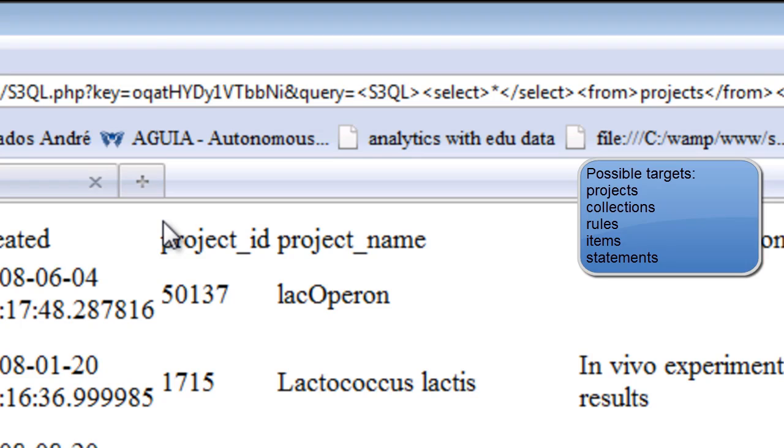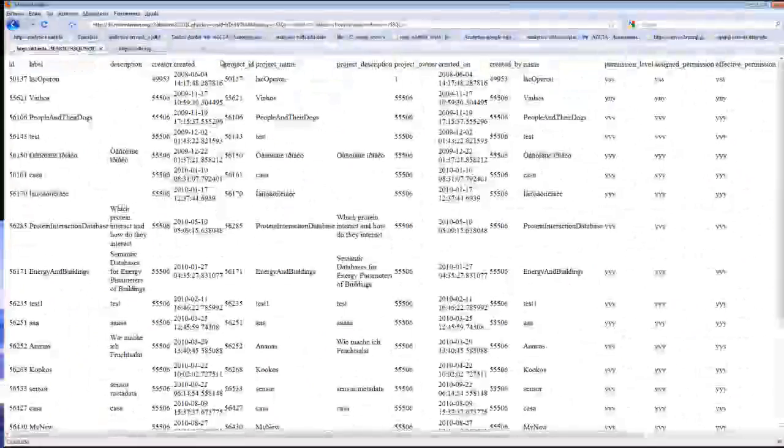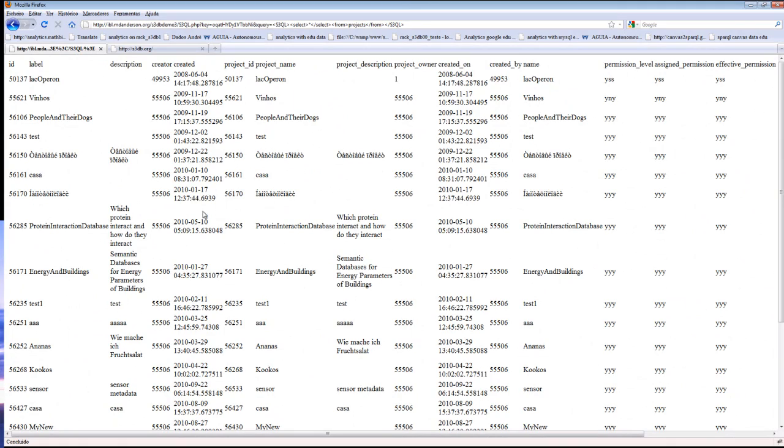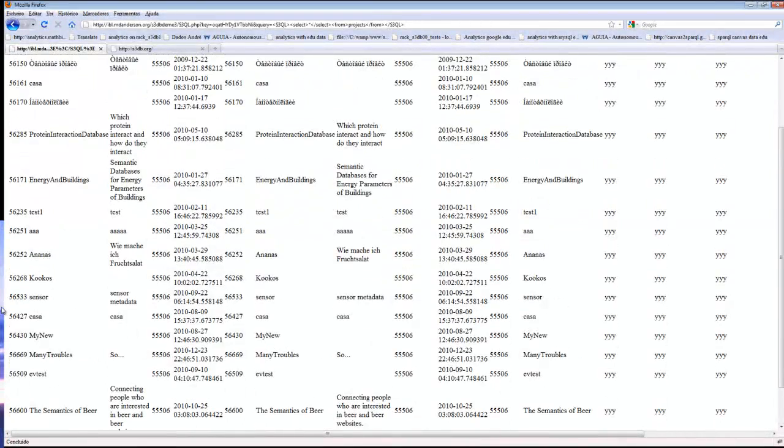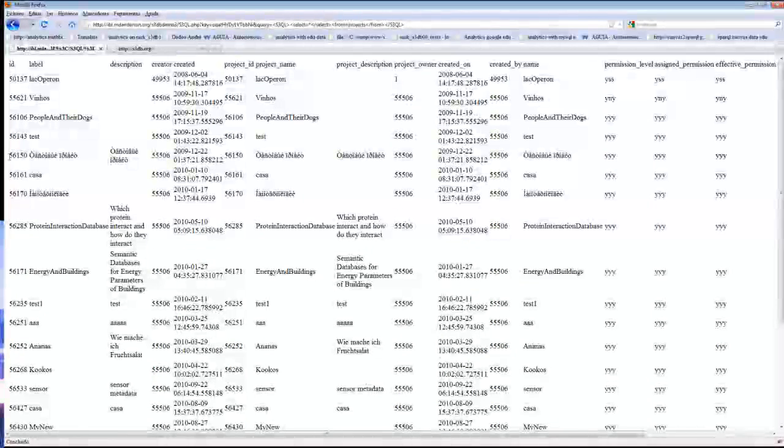And I'm just going to leave it at that. This will basically give me the same list that I had when I entered the interface. So you can see that one of the attributes of each one of these projects is the ID of the project.